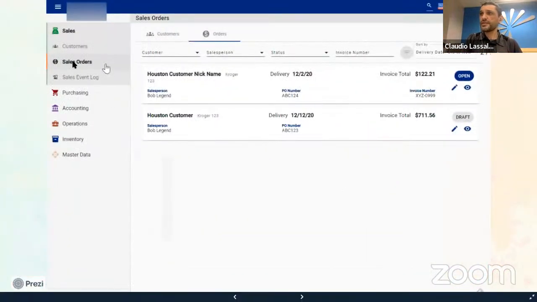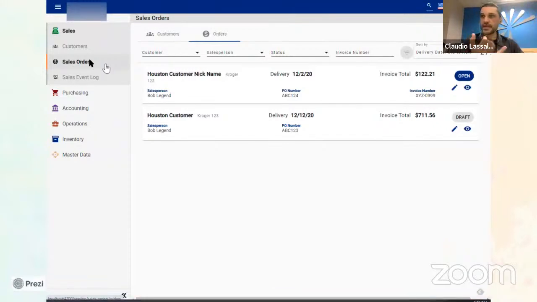So for example, in this app, right now it's not complete yet, but the menu on the left is organized on the different areas: sales, purchasing, accounting, operations, inventory. So a user who's a super user may see all of those things there. Over time, it's going to be a large menu to navigate.